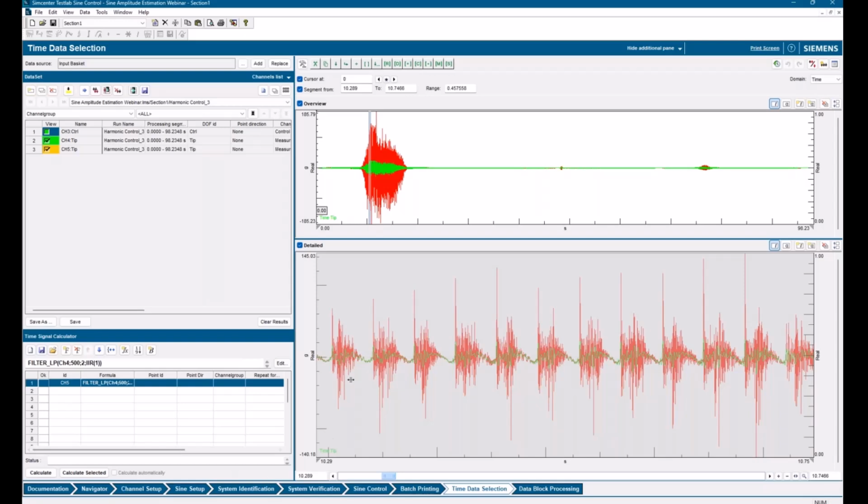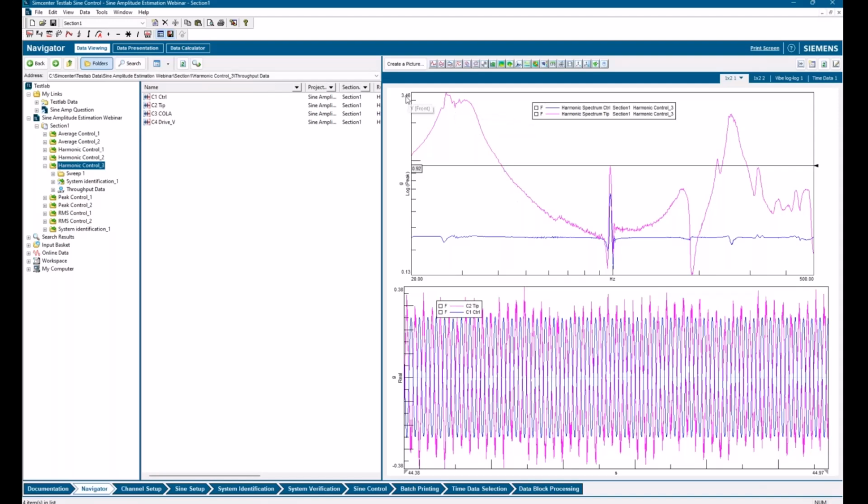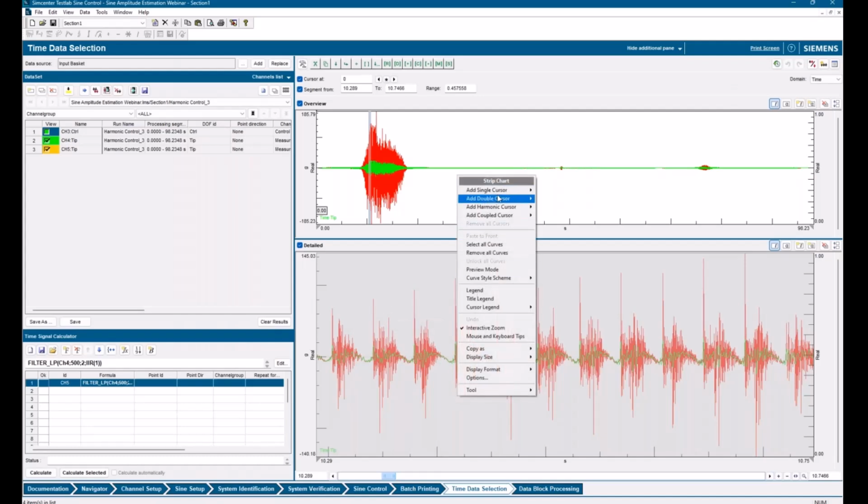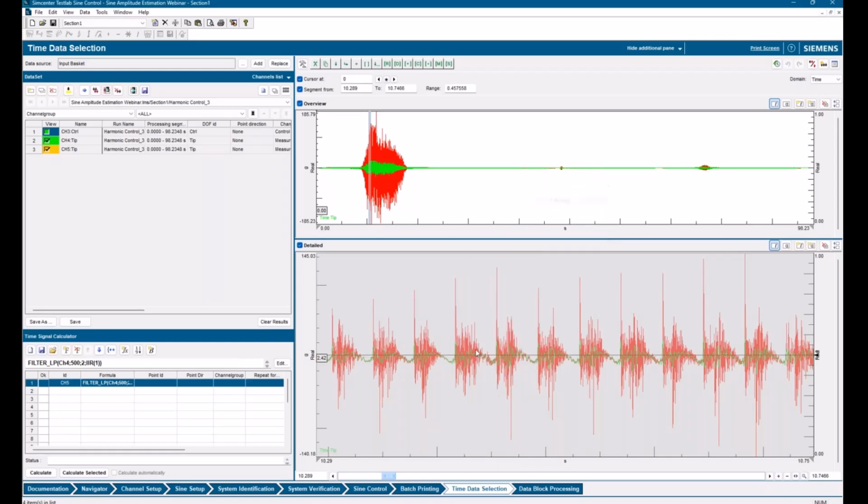We've now gone from this question of why am I getting 100 Gs in the time domain, but my spectrum is only showing a max of like 3 Gs. So let's see where we're at here. If I put a cursor on here, okay, now we've got a much lower G level than we had before because we're only looking at 500 Hertz data.